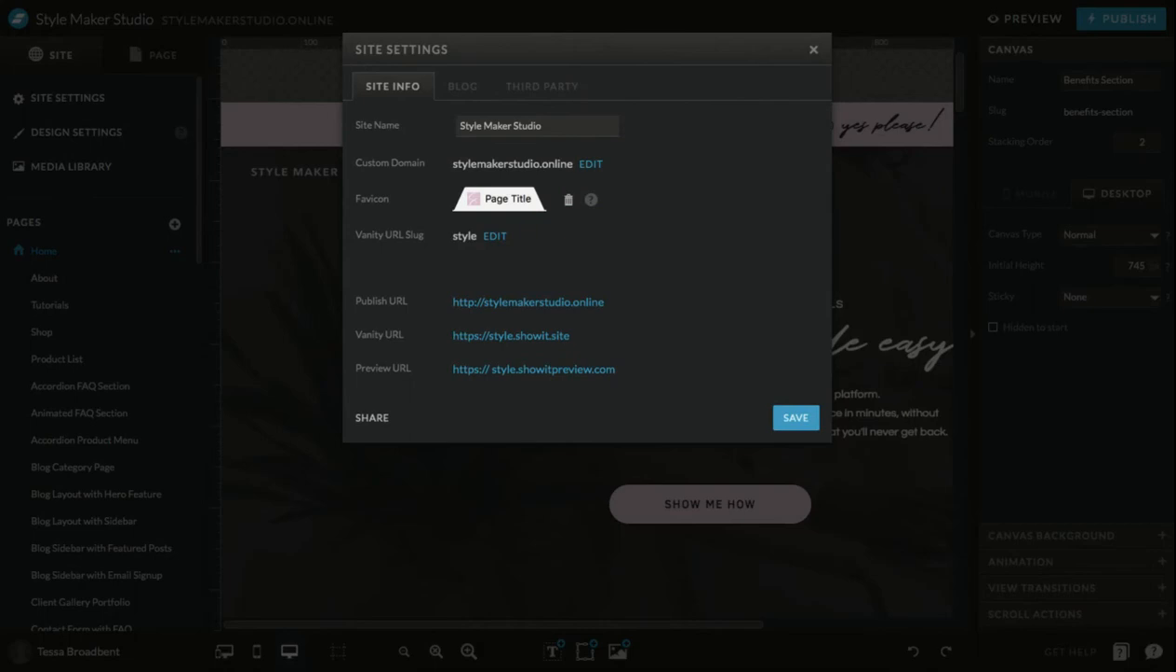The vanity URL slug is essentially something that connects your website to Showit prior to having your custom domain connected. For example, if my vanity URL is StyleMaker Studio, this is what will be used for the vanity URL, publish URL, and also preview URL. So I can view my website and any changes made before hitting publish.